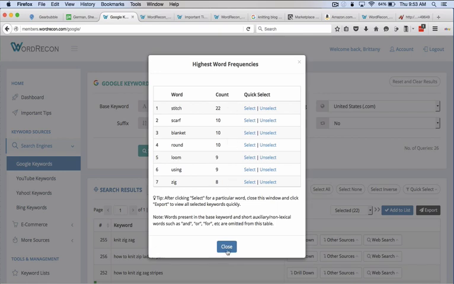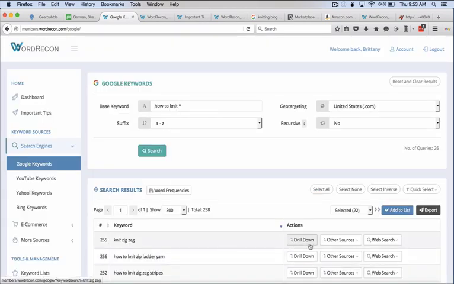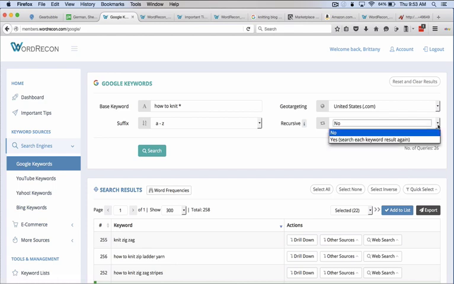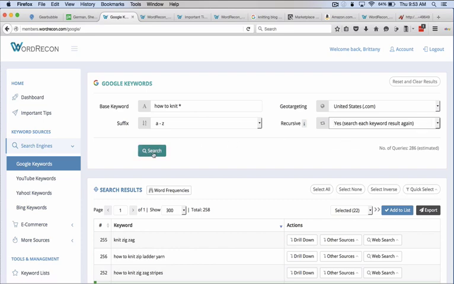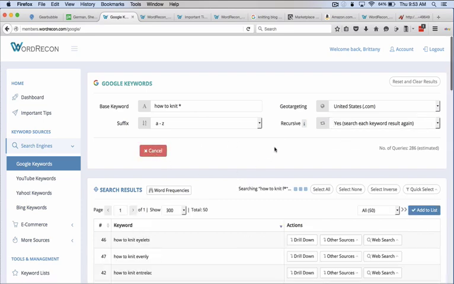Now, what I would suggest you do, if you've decided knitting is something I want to learn a little bit more about, it's a market that I might want to pursue, is I would turn this recursive search on. So what that does, and I'm going to hit search while I explain it, is it's taking all of the phrases that I had already found and running every single one of them back through the suggested keyword tool and pulling even more information.